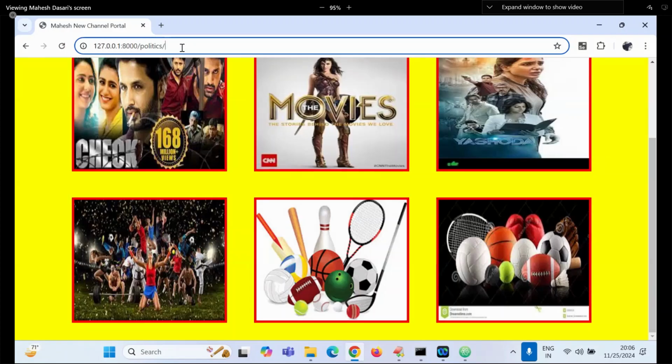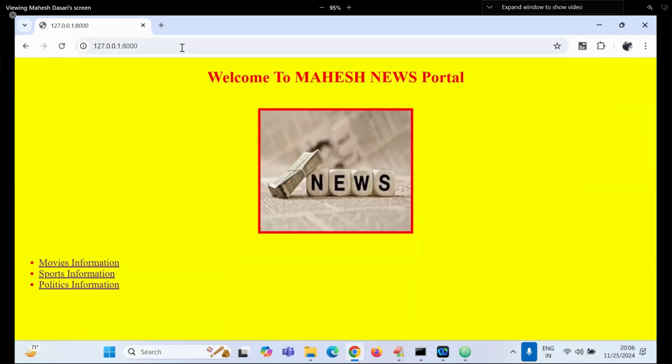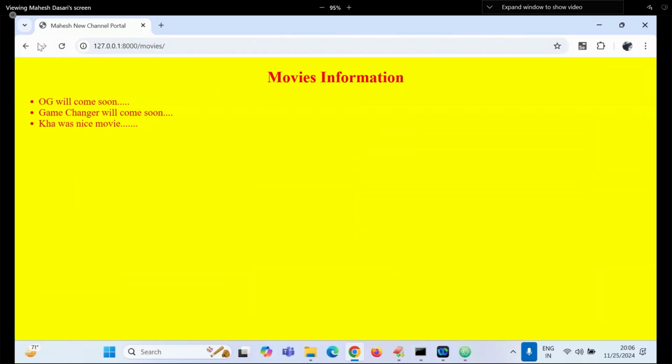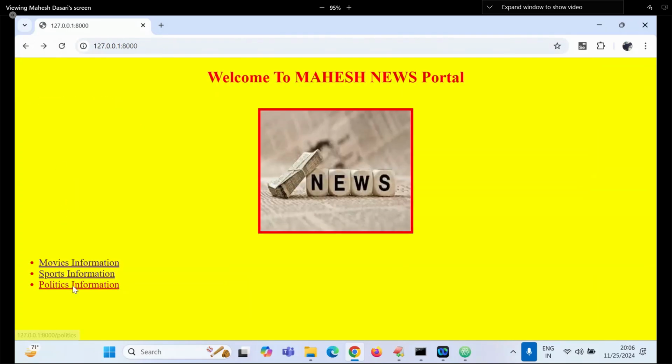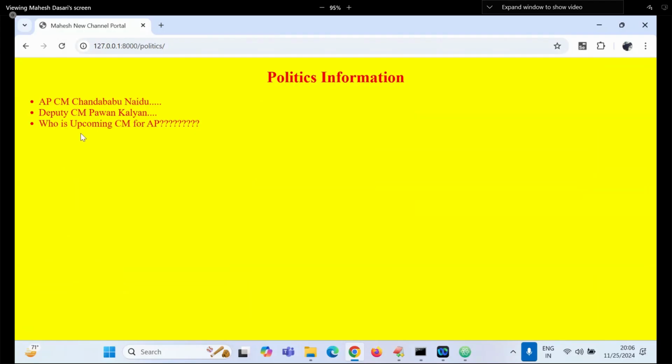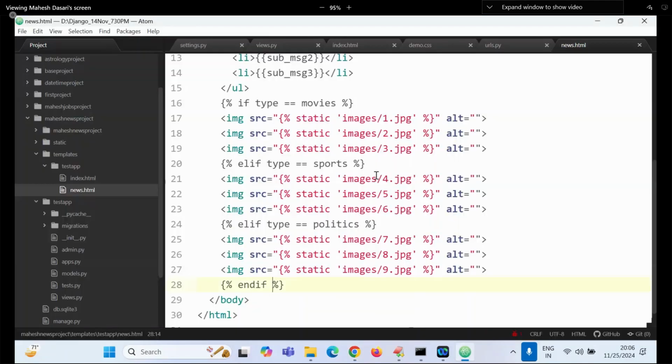Go to here. This is the main. Movies, nothing. Sports, gone. Politics. Everything is gone. The information came, but the images did not come. What happened? Yeah, the mistake is movies, sports. That is the mistake.